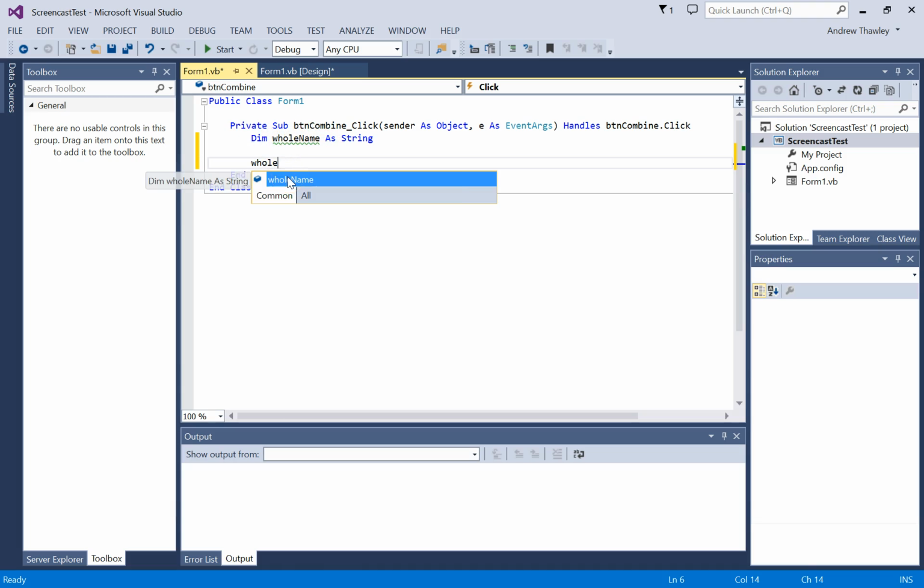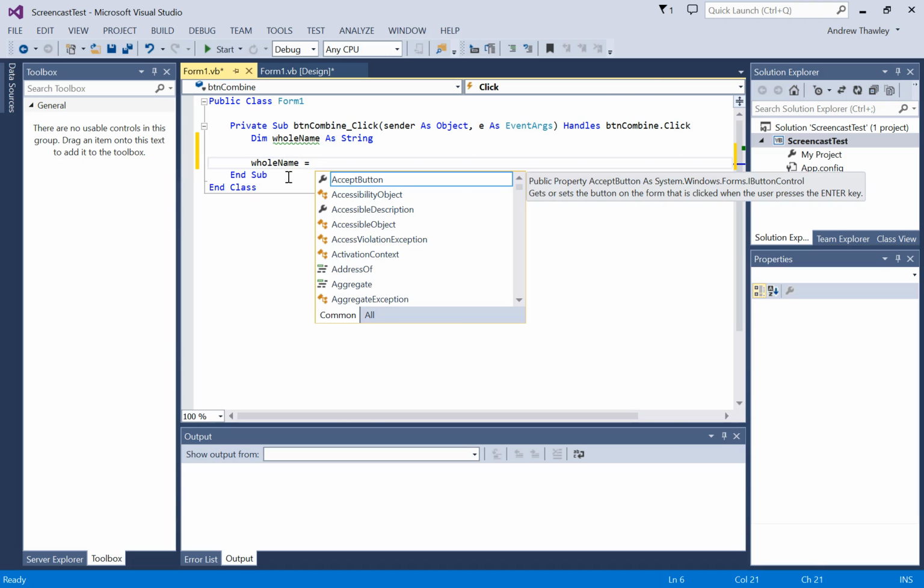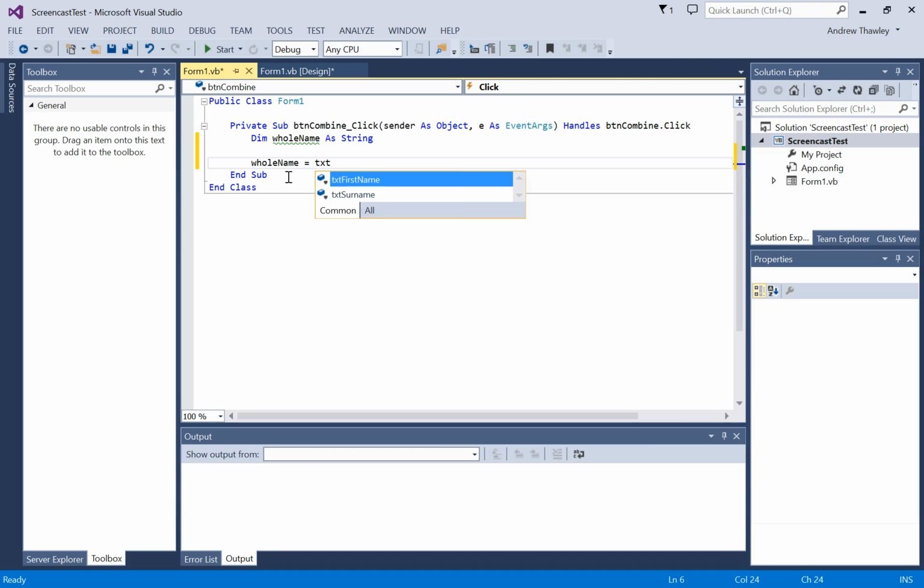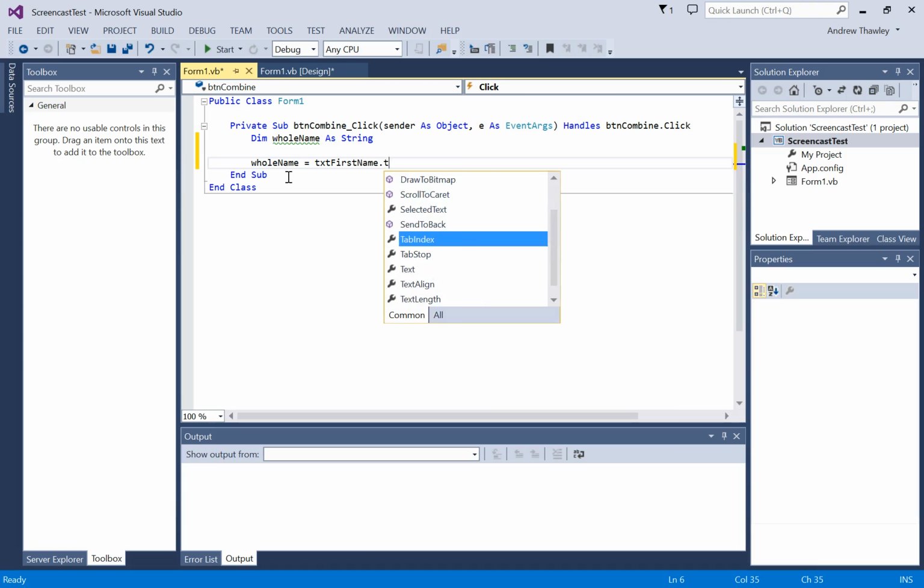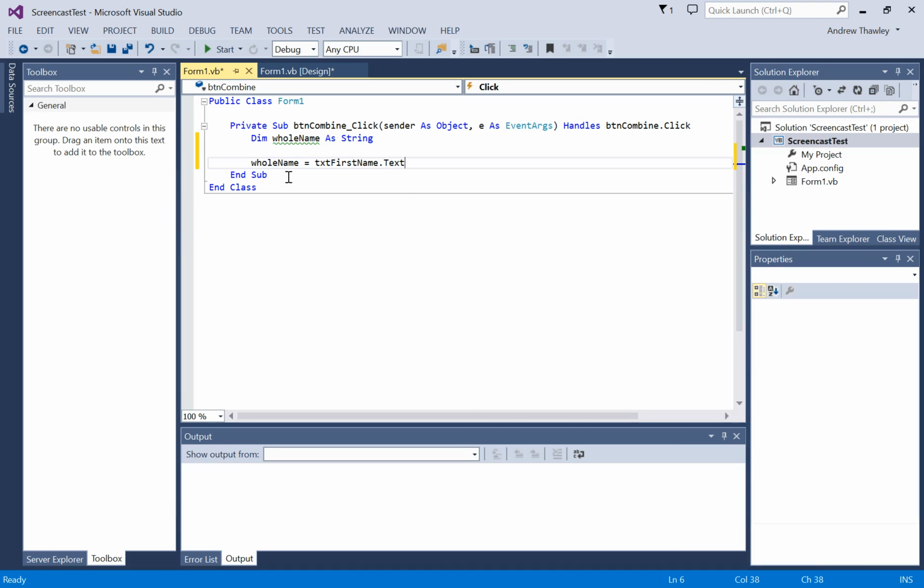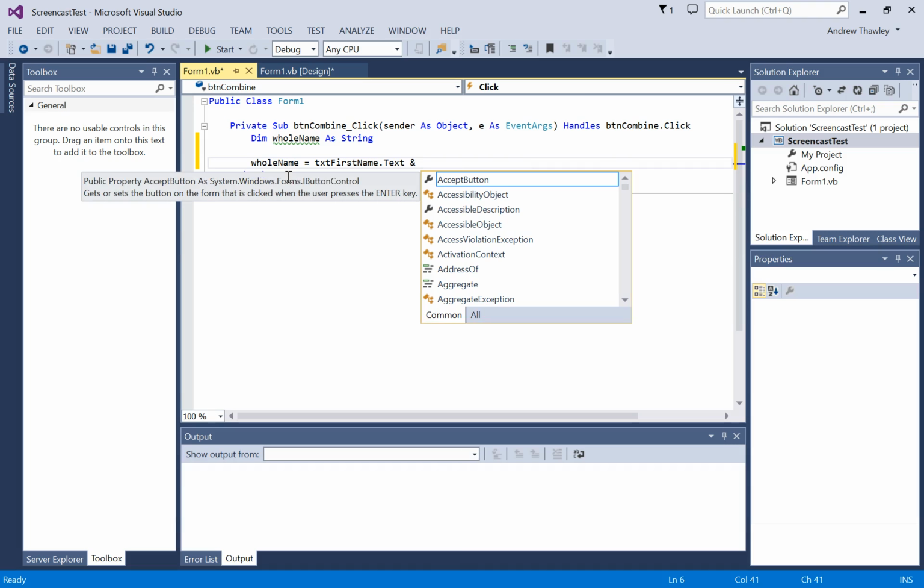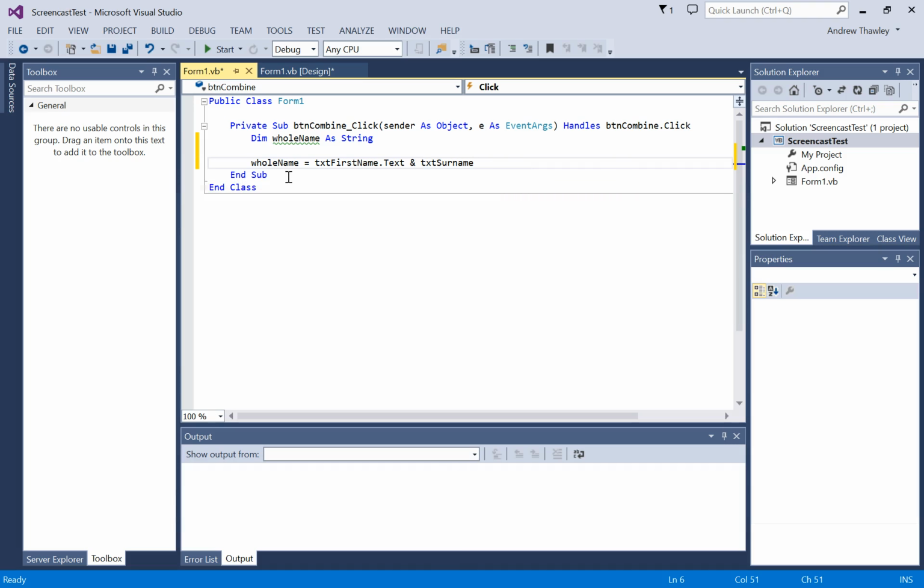So I'm going to store something in there. I'm going to write wholeName is assigned to, use the equal symbol, and that means we're going to store whatever's on the right hand side of the equal sign in the variable wholeName. Now I'm going to put the name of the text box, that gets us the whole text box, and I'm going to put dot Text to get the writing on it, join it together, use the ampersand symbol, and txtSurname.Text as well.